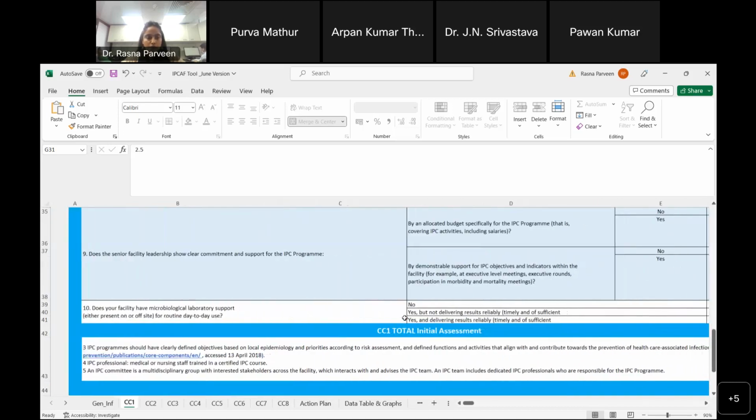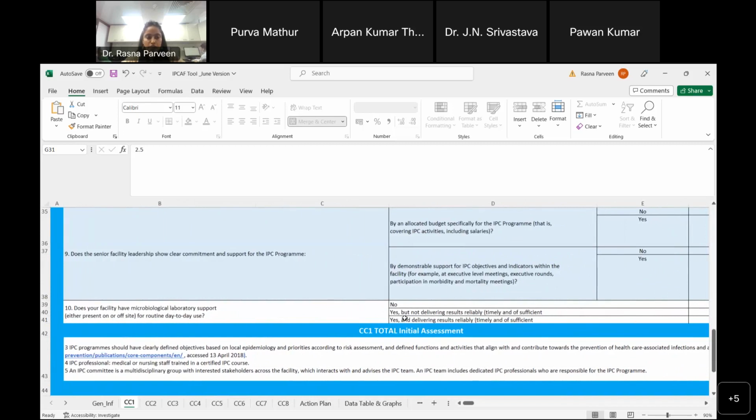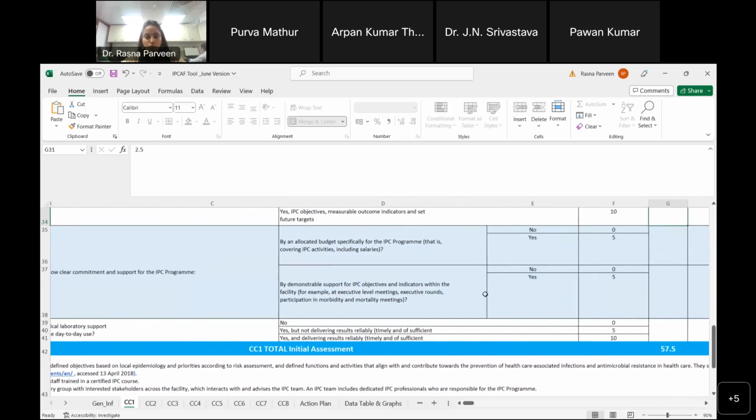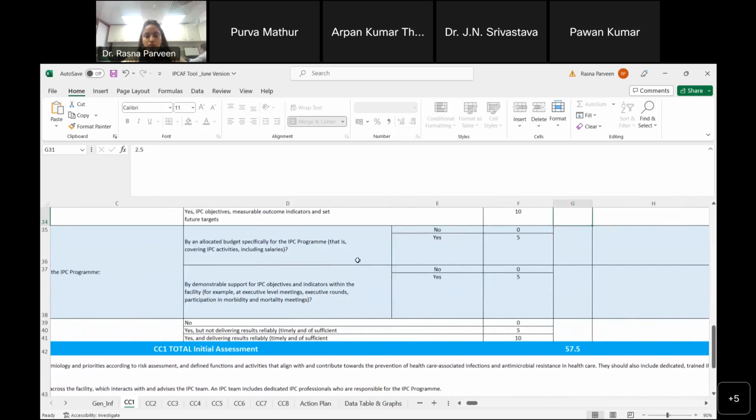The next question is, does the senior facility leadership show clear commitment and support for the IPC program? There are 2 options over here, and you have to answer both of these questions. By an allocated budget specifically for the IPC program, if you say no, assign a score of 0. And for our next answer, if we say yes, by demonstrable support for IPC objectives, the facility is there. If we say yes, then we can assign a score of 5 again.